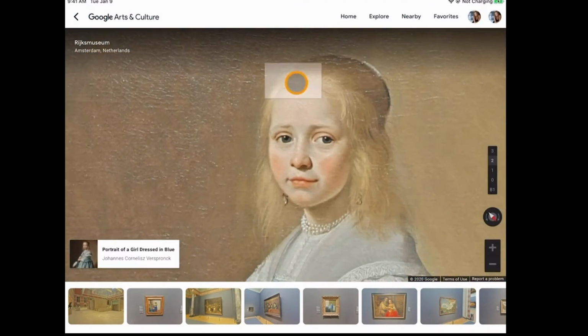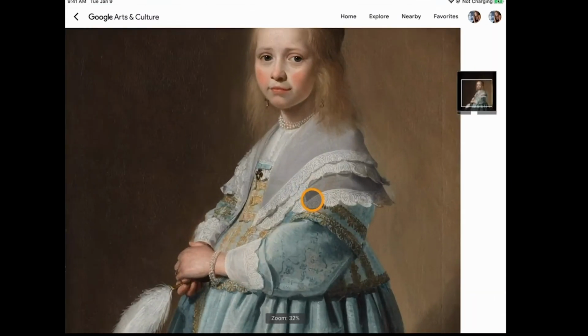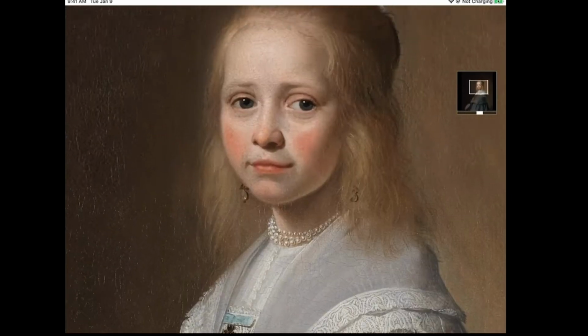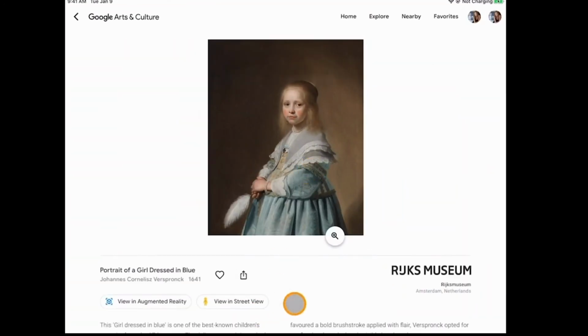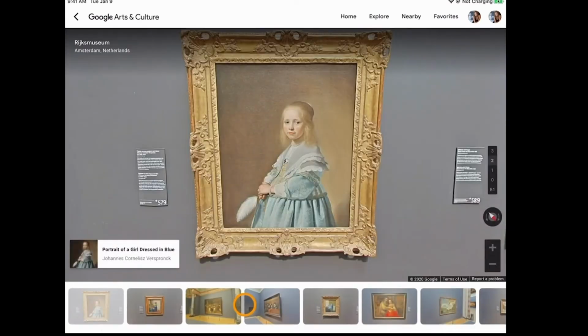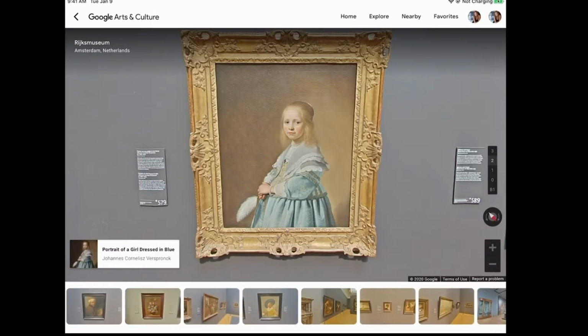To see the clearest image available, click on the title here on the left. It will give you further detailed information about the artwork, but it also allows you to zoom in as much as you'd like. You can also browse the other artworks that are located on that floor by scrolling through the bar at the bottom of the screen.